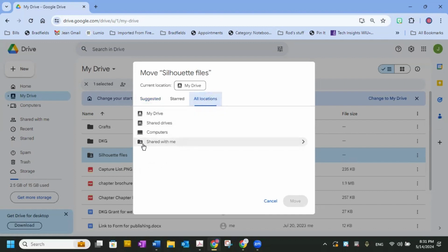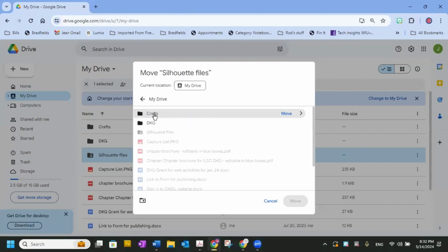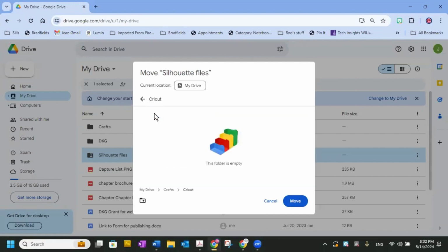It will show you that you could put it in your shared with me folder. Now, it's not something that was shared with me, so I'm not going to put it there. I could put it if I had a shared computer. I don't share this to another computer directly. I can always get to it online, so I don't bother. I don't have any shared drives either. So I'm going to go to my drive, and I'm going to get to the same place I would have if I'd opened crafts and then my Cricut folder.